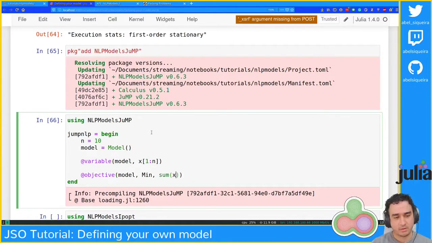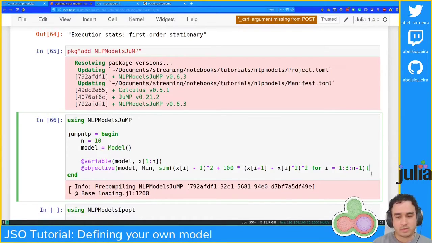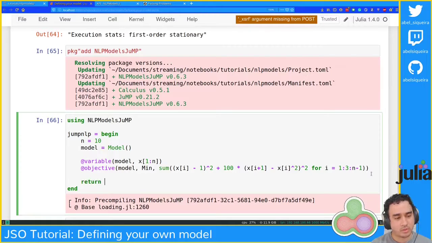I see. I'm gonna sum xi, not here. I was hoping it was already copy pasted. Xi squared for i equals 1 to 3 to n minus 1. Objective minimize this sum. Okay, I think it's the same. And there are no constraints, so I'm just gonna return math. Is it MathOpt NLP model? Yes.